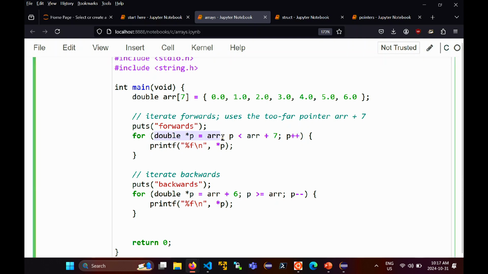So if you want to iterate over the elements of an array using a pointer, it's pretty straightforward. Start your pointer at the front of the array. Your loop condition is as long as the pointer is not the too-far pointer. Each time through the loop, add 1 to the pointer if you want to go forwards. If you want to go backwards, start at the end of the array. The loop should run as long as P is pointing at a valid element, so as long as it's greater than or equal to ARR. Each time through the loop, decrement the pointer by 1, and that goes backwards.